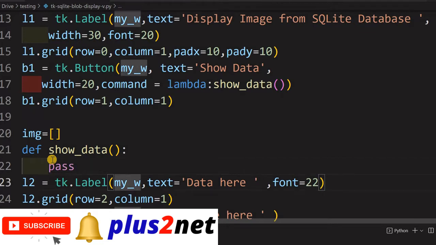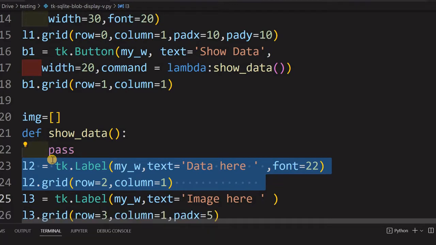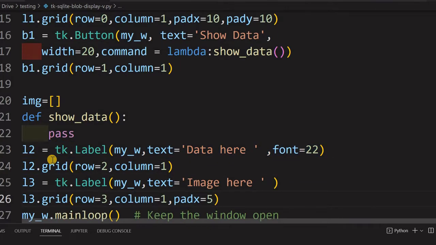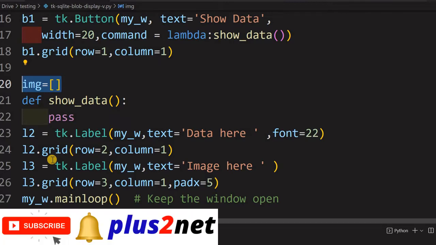on the screen. Below that, to display the data, we are declaring one label where only the text part will be put, and another label below that where the image will be displayed. That's all. And here you can see we have declared the image variable where we will be storing the data we received from the table, outside the function, and we'll use it inside the function by using global.